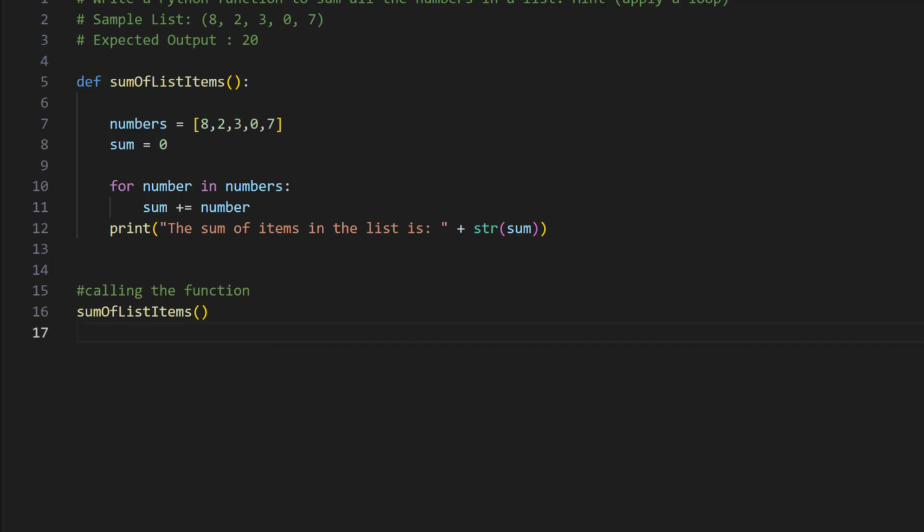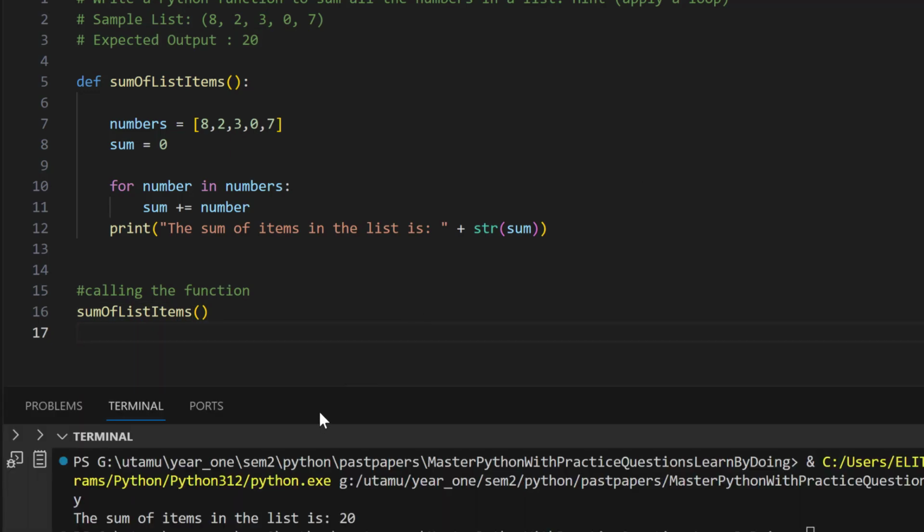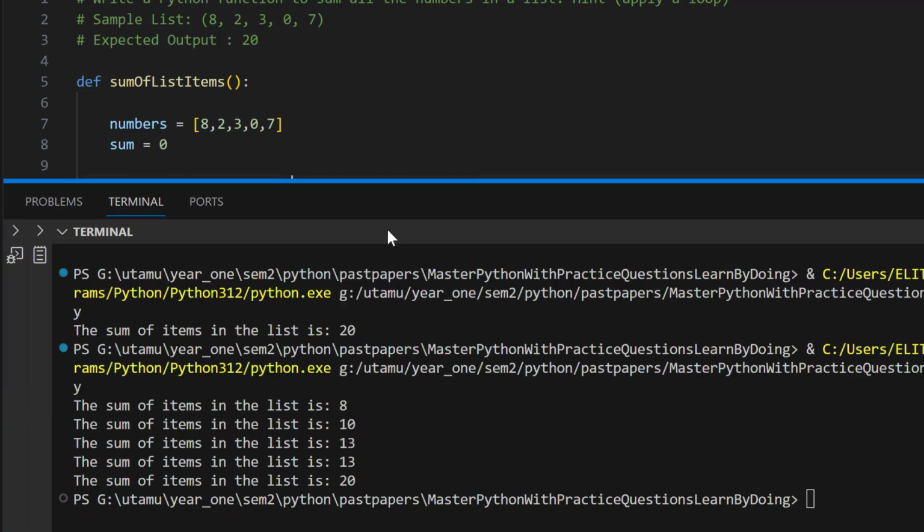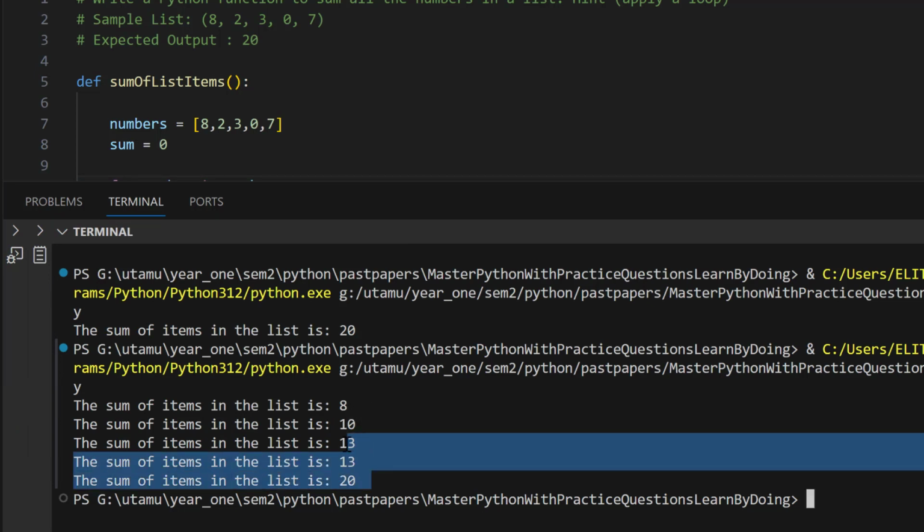So I'm going to run the program. The sum of the items in the list is 20, which is true because they're telling us that the expected output must be 20. In cases where you forgot and added the print statement within the same indentation as the sum expression, it is going to print this statement for all items in the list. Actually, let's test it and see. We can see that it's returning the print statement for all the items.